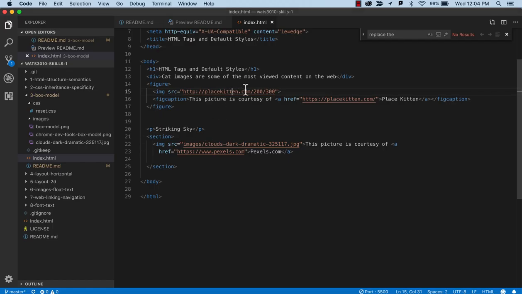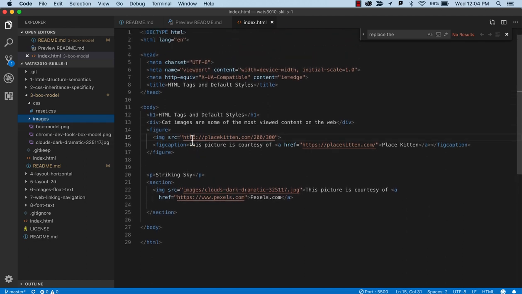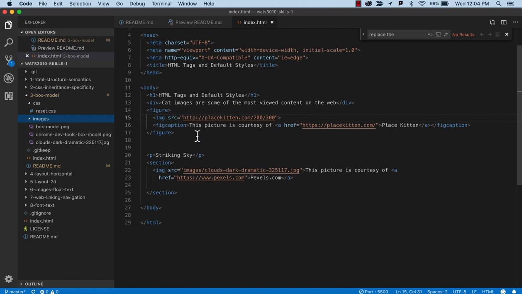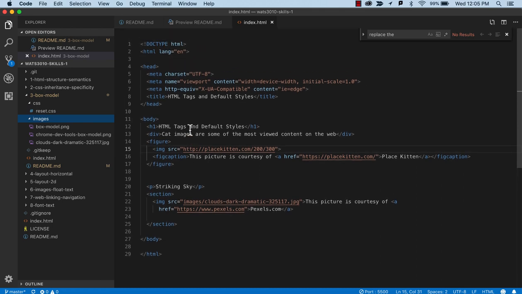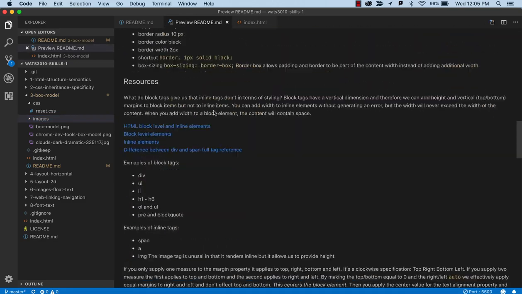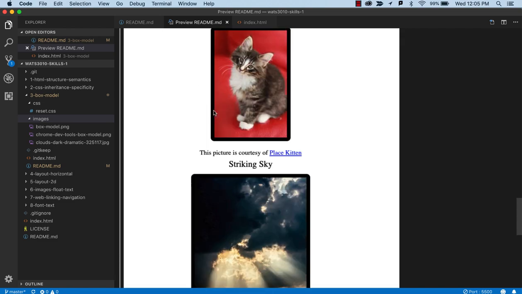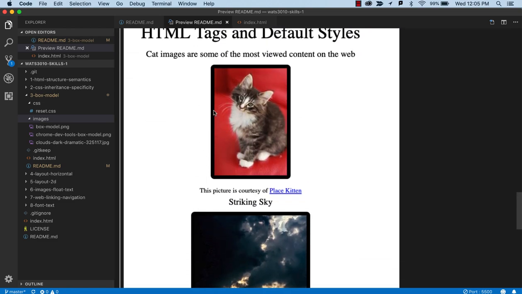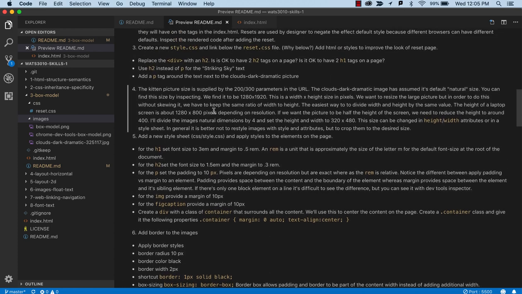So there are two ways to get an image, and the image that we're showing in this striking sky is coming from our own images directory. We're not going to look into too much detail on some of this, but we're going to be more concerned with providing margin, padding, and borders around our content, so that we end up with something that looks kind of like this, some centered images with some borders. And again, this is all just introducing CSS and the box model.